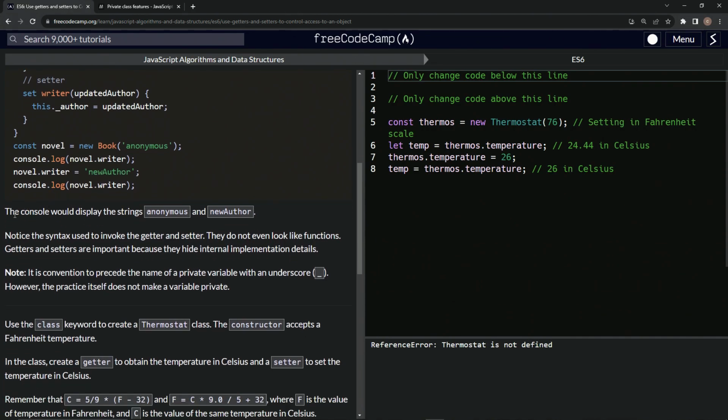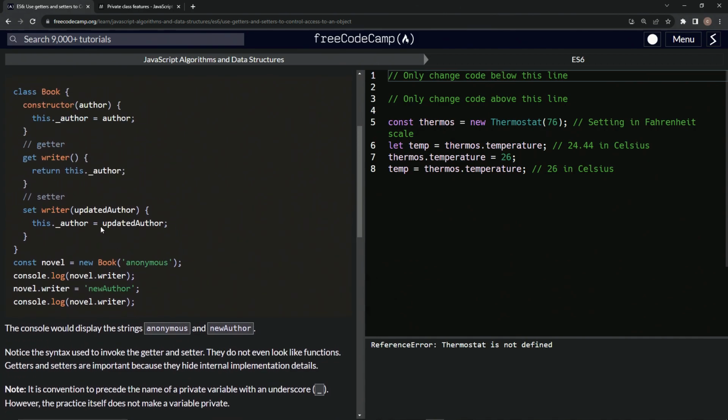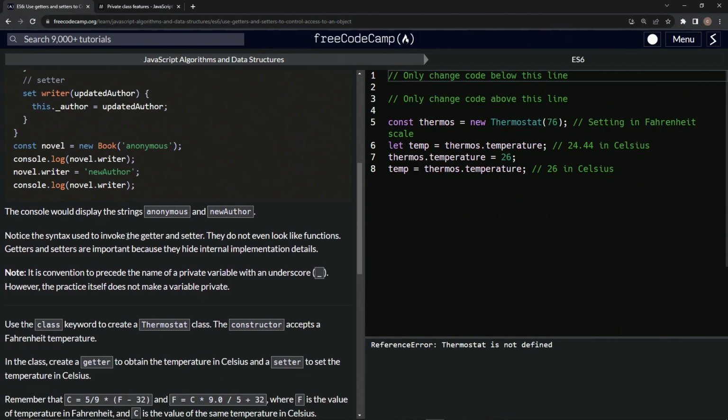So now let's reiterate this and go through it a little bit more deeply. The console would display the strings anonymous first and new author second. So notice the syntax used to invoke the getter and setter. They do not even look like functions. Not too much. They kind of do, though. So getters and setters are important because they hide internal implementation detail. Notice the syntax to invoke it. So this is invoking it. And this looks like the function, but this doesn't look like a function. Okay, cool.